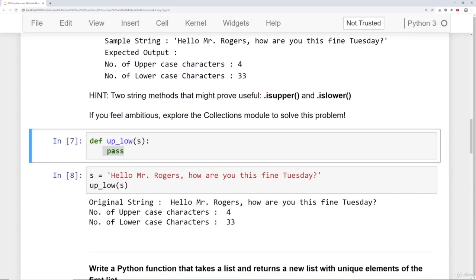So the first thing I need to do is figure out something to keep track of the number of uppercase and lowercase letters. So I can have some sort of counter, such as 2 integers that start at 0 and then start counting them, or I can use something like a dictionary.